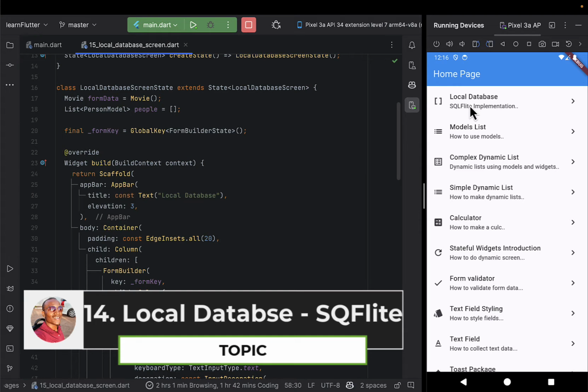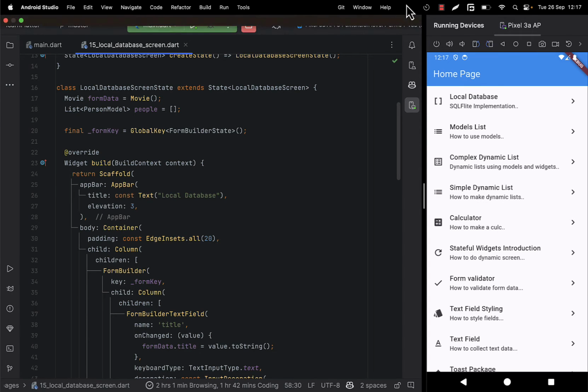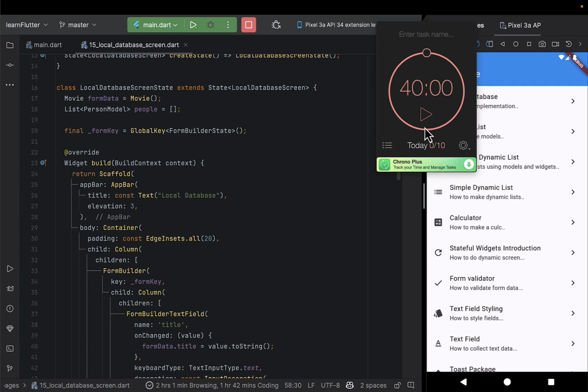We're going to see how you can create a table in the database, and then how you can start saving data and retrieving data. And we are using SQFlite as our package. So I hope you're ready to do this with me. If you are, then let's get started with today's business.